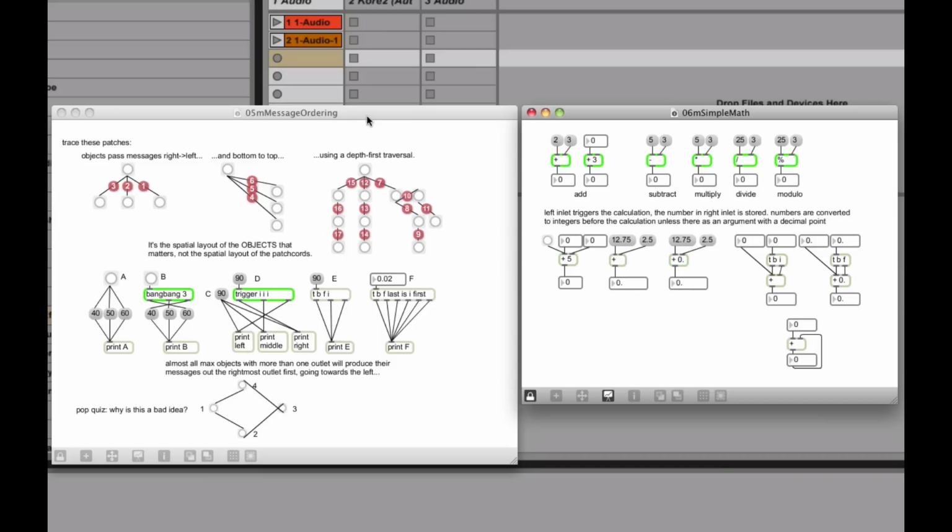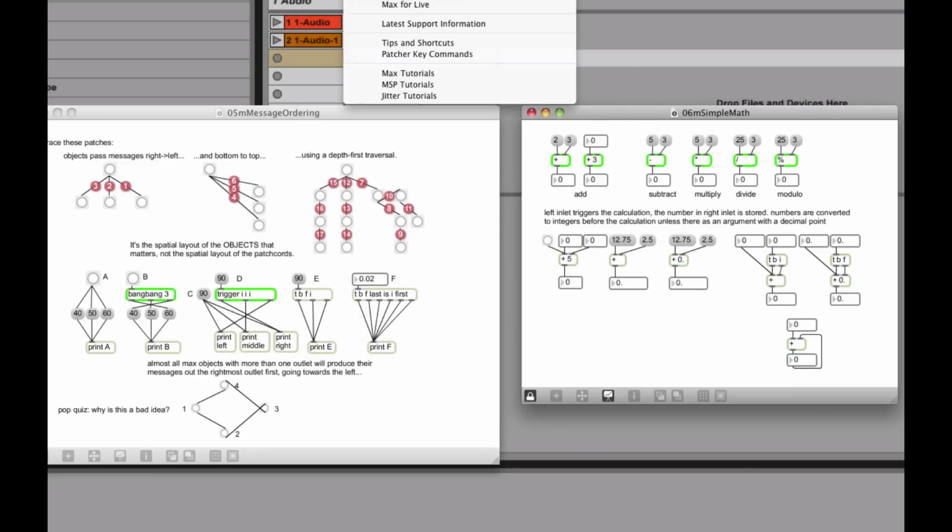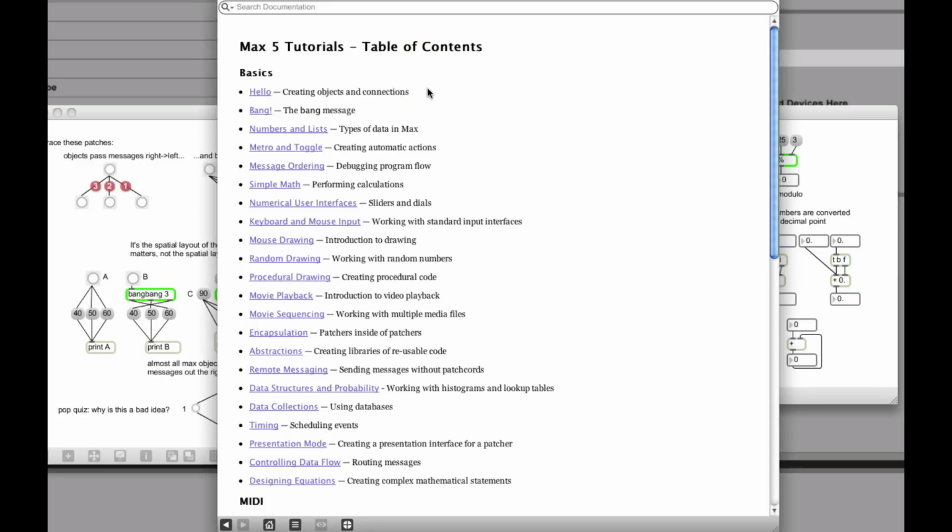So anyway, if you have Max for Live or you have Max, the thing to do first off, in Max, you can always go up and select Max Tutorials, MSP Tutorials, Jitter Tutorials, and it'll give you a list of tutorials. The ones we're going to look at today are message ordering and some simple math.